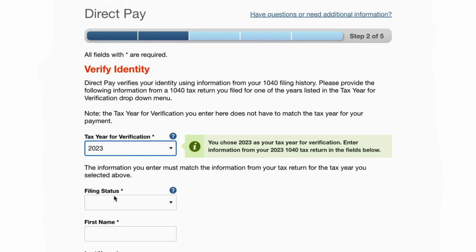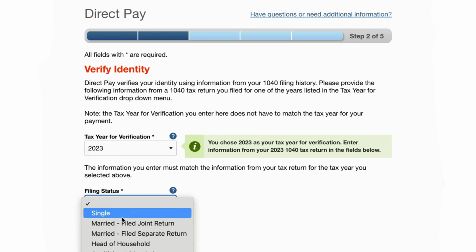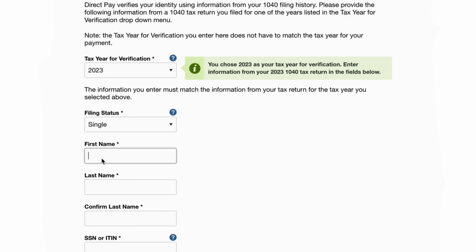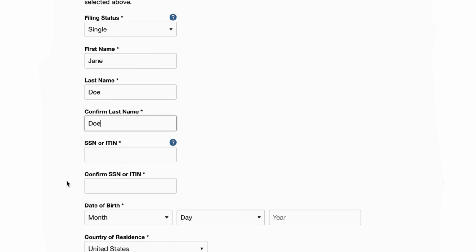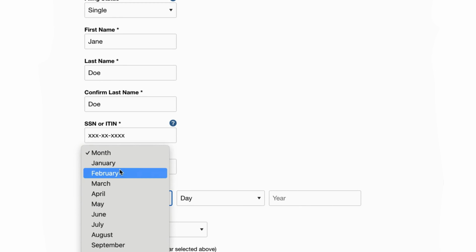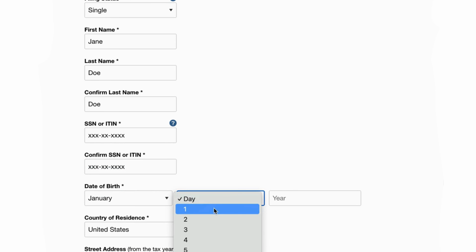This is where people tend to struggle, so make sure that you're choosing the tax year for verification and choosing the correct filing status from that return, and then entering in all of this information exactly as it appears on that year's tax return. So if you changed your last name since then, use the last name that was on that 2023 tax year return if you're using 2023 for verification. The Social Security and date of birth should be the same regardless.